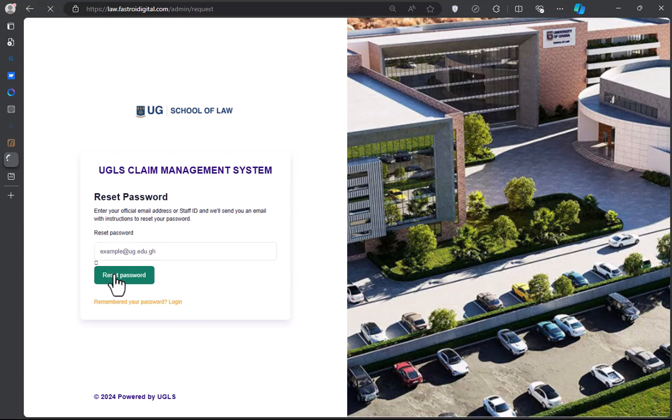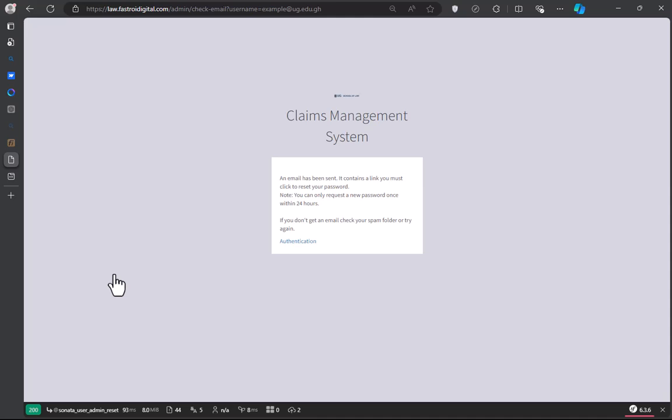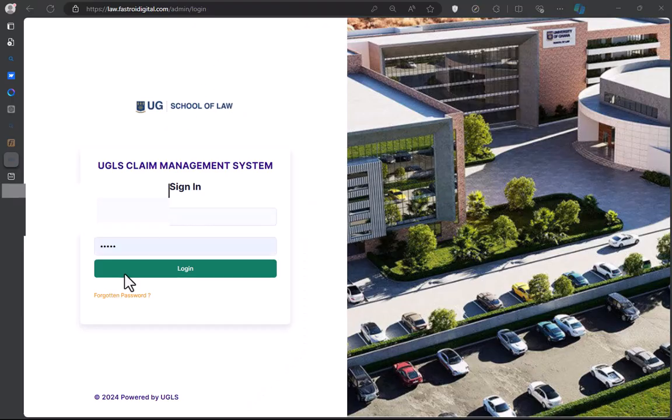When you enter your email address, you click on reset password. When you click on reset password, it will send an email to you. So you see an email has been sent to you. You check your mailbox and you respond to that mail. Then you go back to the login screen, and through that mail you'll be able to reset your password.